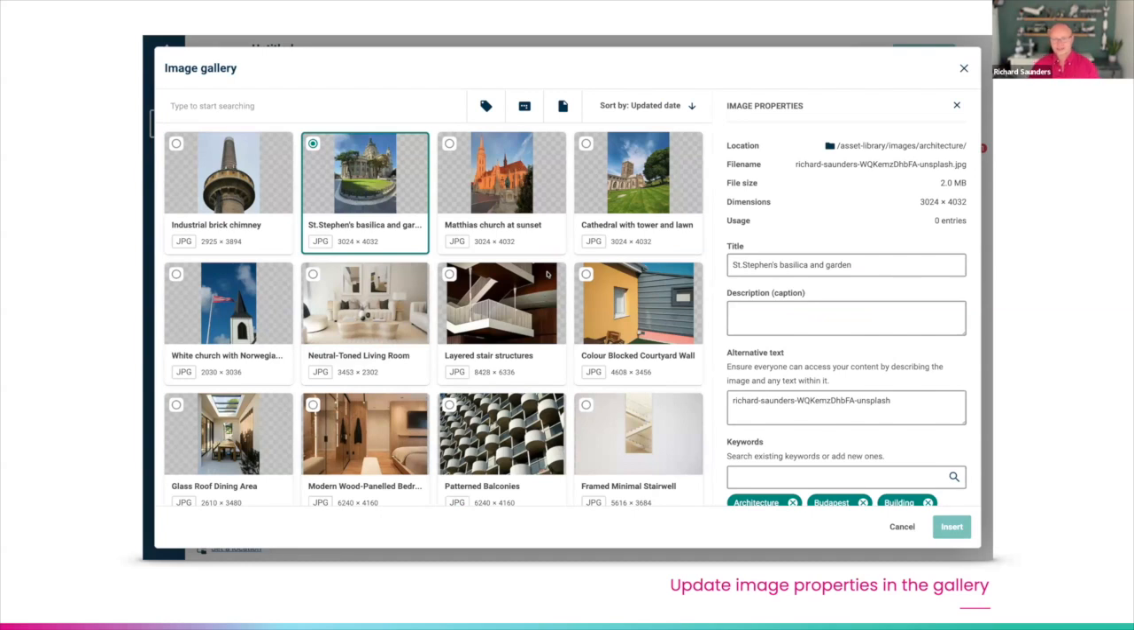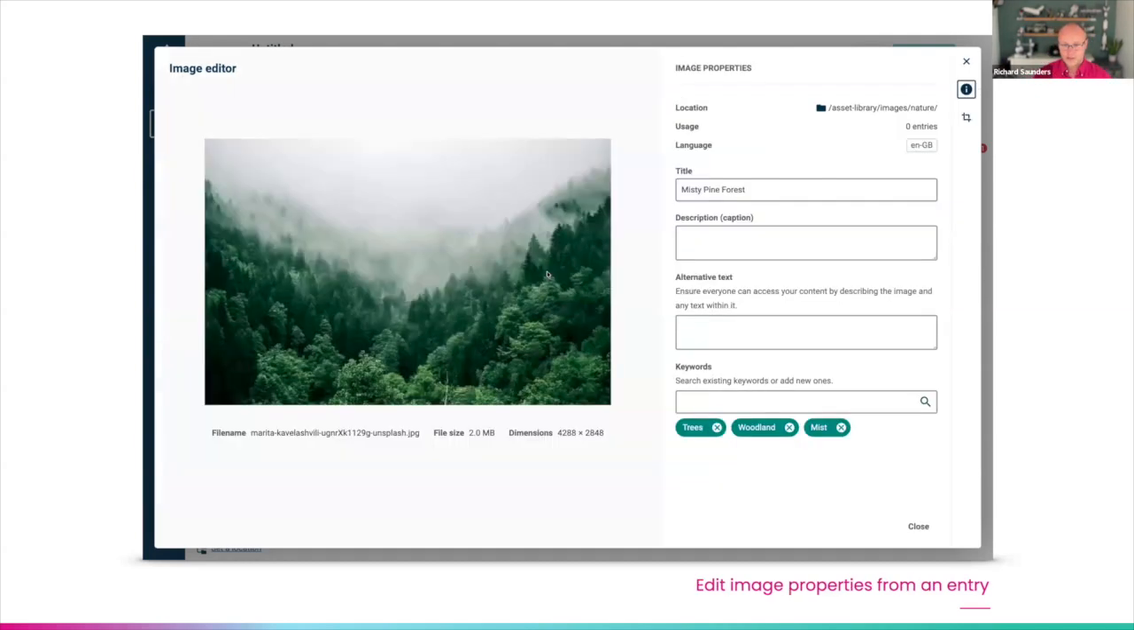You'll also start to get an insight of their usage. In this case of St. Stephen's Basilica, it's not being used by any entries at the moment. And you can also update the properties once an image has been inserted into the entry itself. So when you hover over the image where the crop previously was, you can now click on information and bring up this panel and update the data.